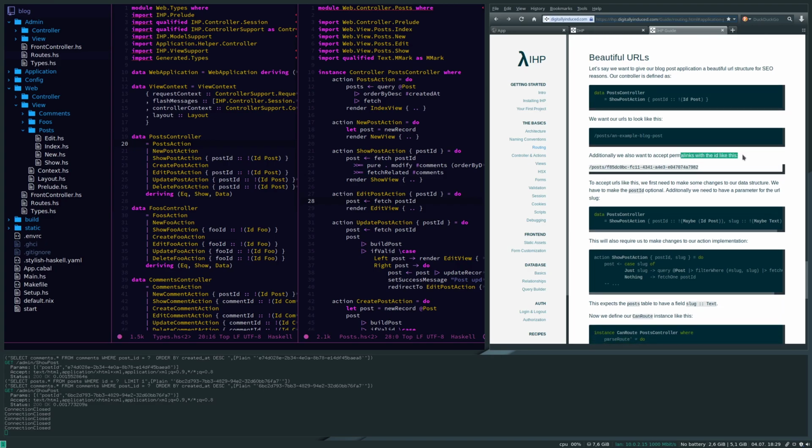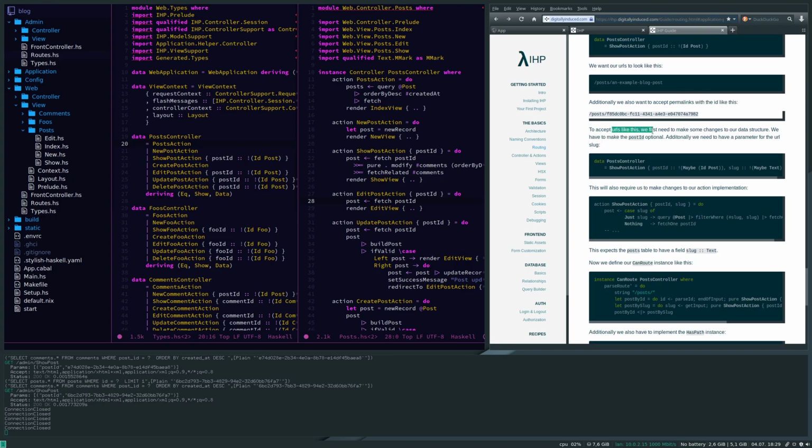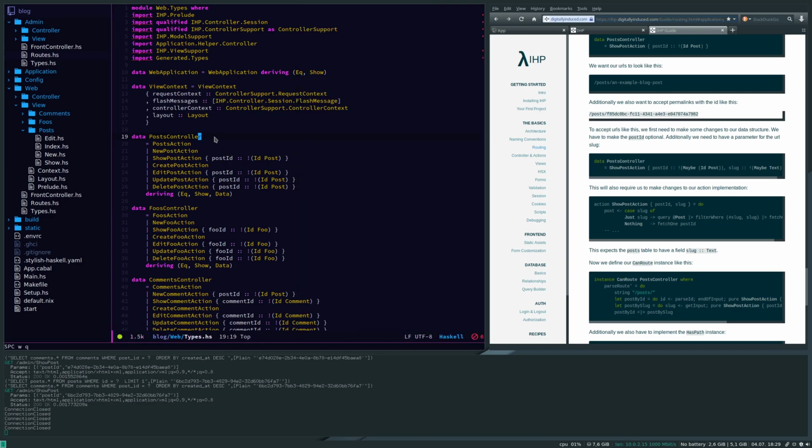We also want to accept permalinks with the ID like this. To accept URLs like this, we first need to make some changes to our data structure. We have to make the post ID optional. Additionally, we need to have a parameter for the URL slug. Okay, let's try this. Okay, so this one has to become a Maybe, meaning that it is optional. Of course, you all know about this better than me. And then you can also accept slug, which is also optional. Why not neither ID post nor slug?